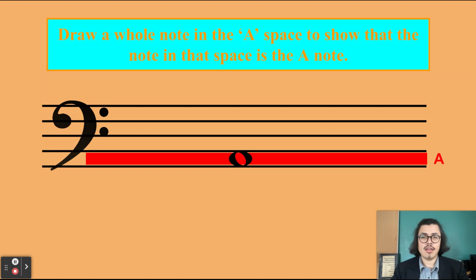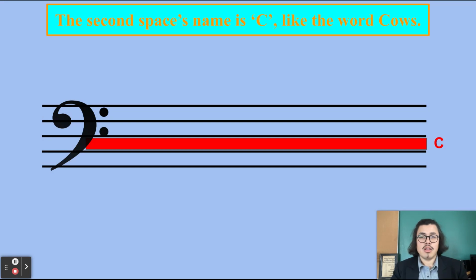Now go ahead, draw a whole note in the A space to show that the note in that space is the A note. Now you know what the name of that note is when it's placed in that space. Now the second space's name is C, like the word cow. All cows eat grass. So you're going to go to the second staff on your staff paper. You're going to draw your bass clef on the left. You're going to highlight the second space. And at the end, you're going to write down the C note.